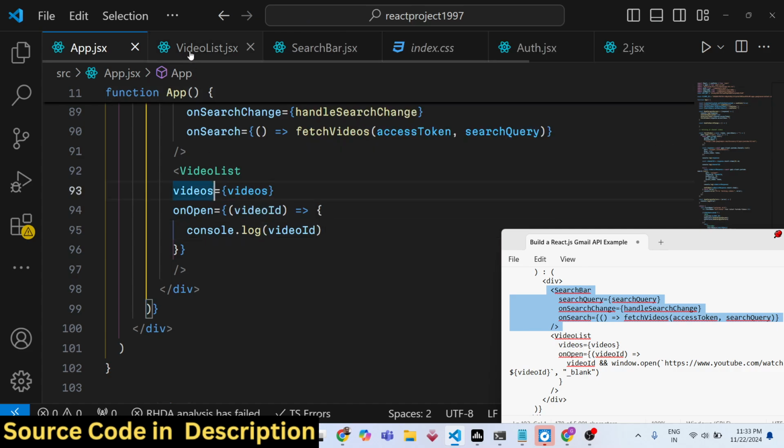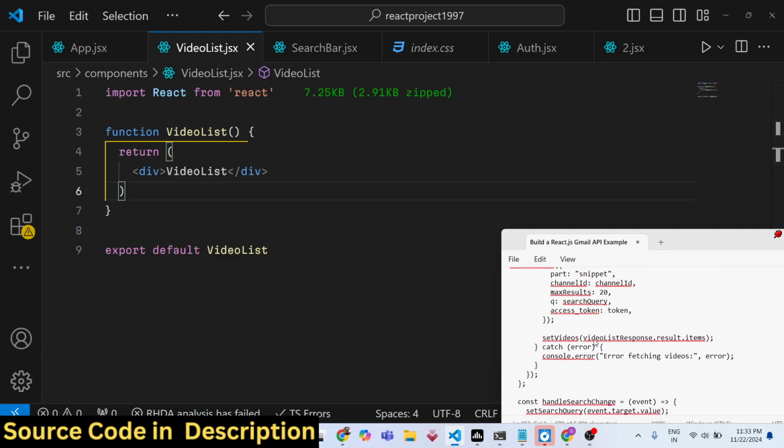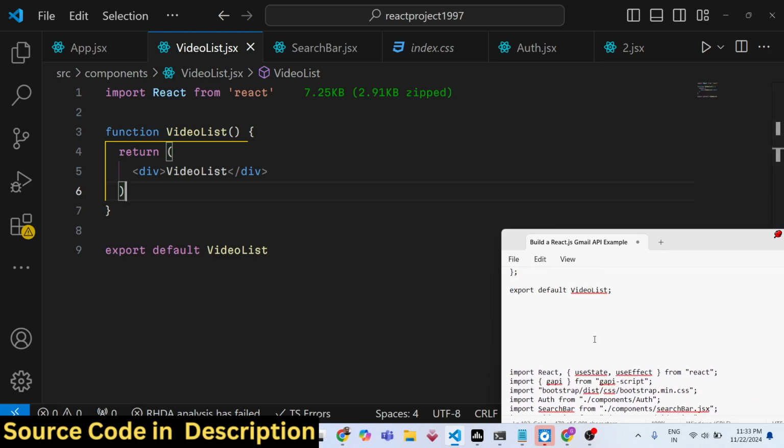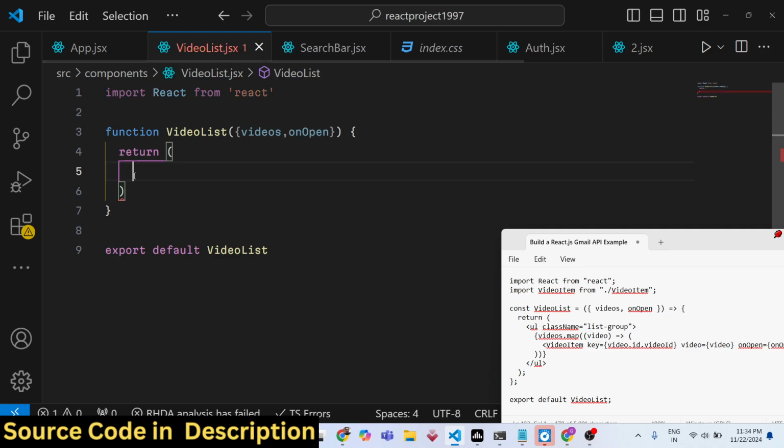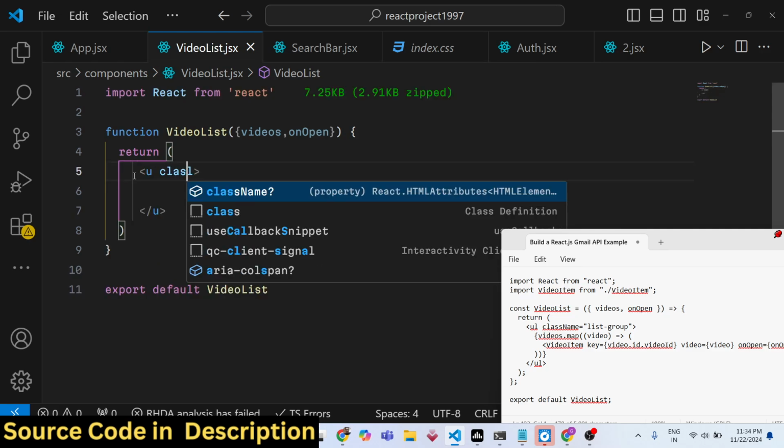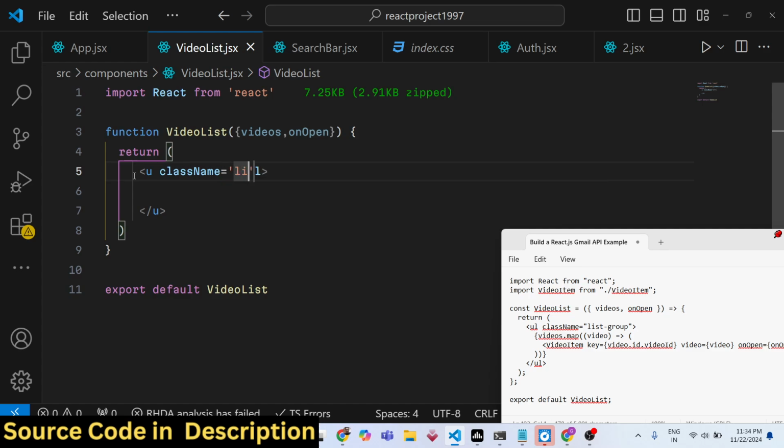So I will just console log for now. So first of all, we need to receive this information in this component, which is VideoList. In this VideoList component, we are passing the first parameter, which is the videos, and then the callback function onOpen. So right here, we need to actually create an unordered list UL element, and we need to give it a class name of list-group. These are all Bootstrap classes.